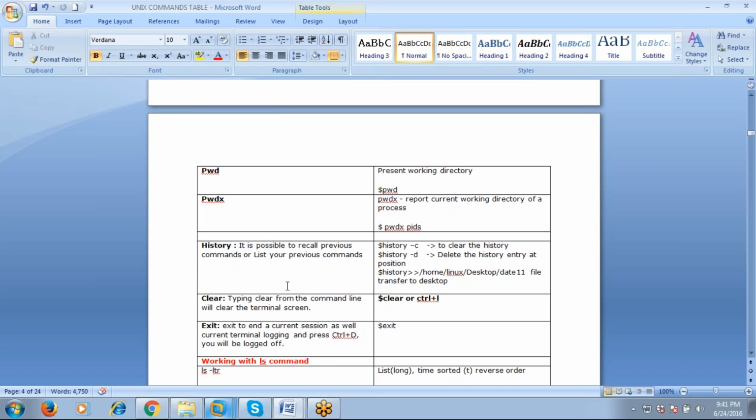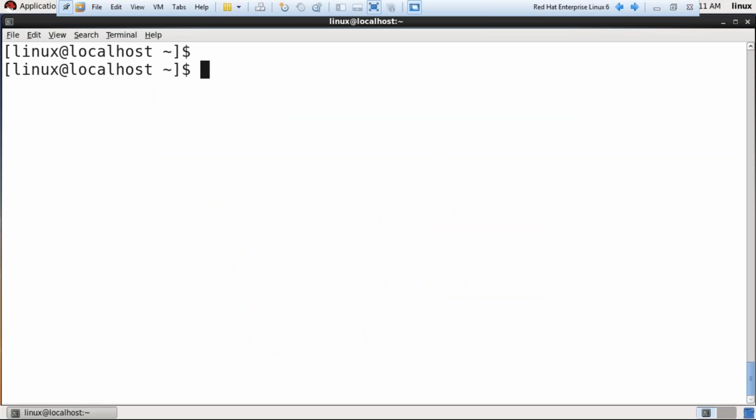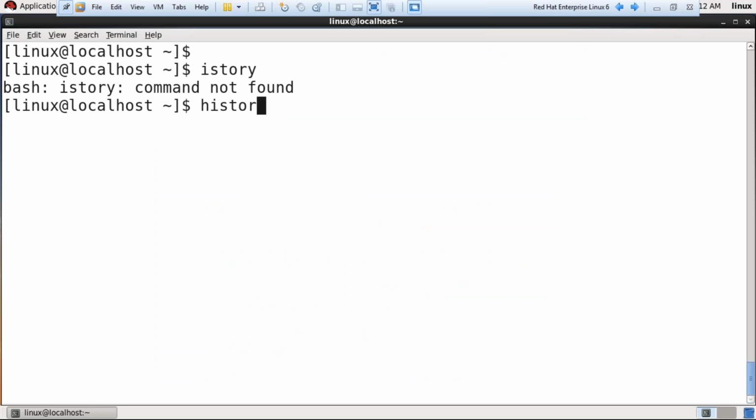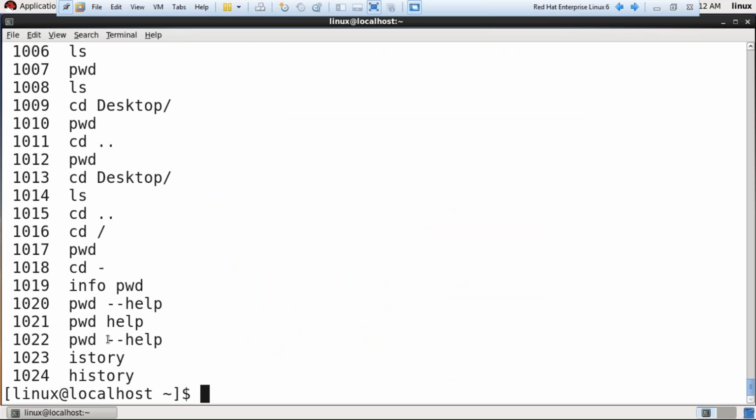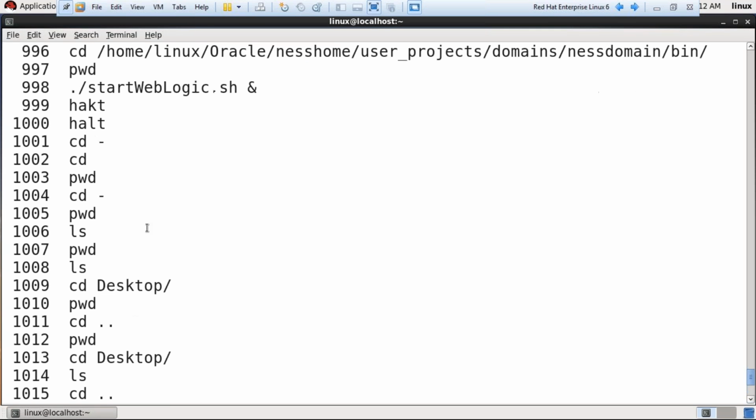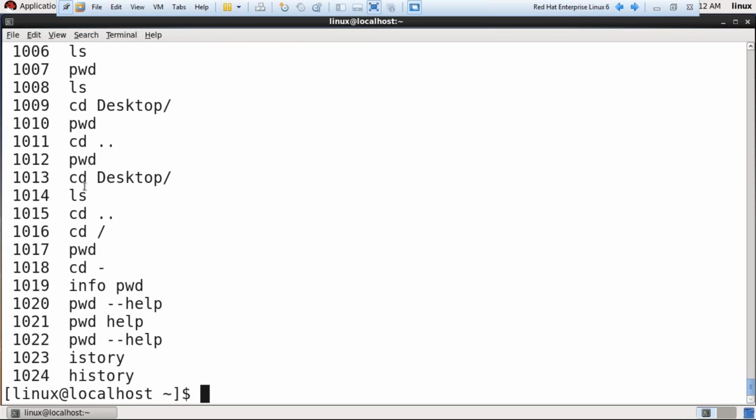The next command is the history command. Whatever command you have typed in Linux, every command is recorded in the history. How can you get all the previous commands? History. All the commands you have typed till now, you can get in the form of history. Sometimes you may clear this history, so if you require, you can redirect it to some file.